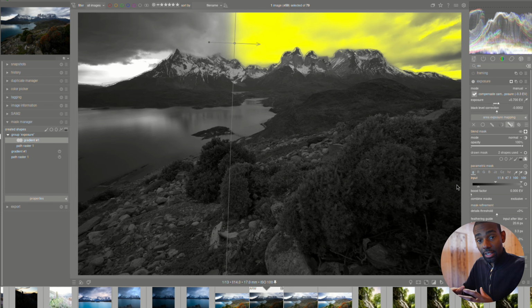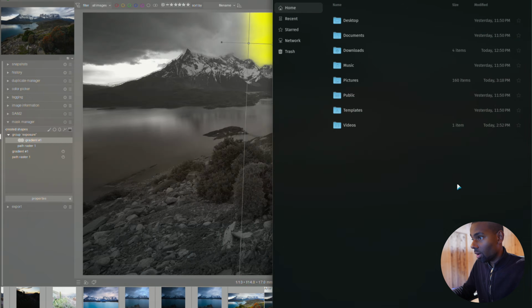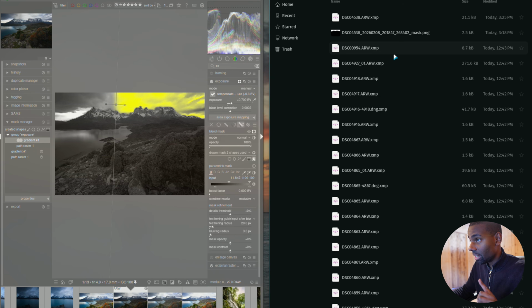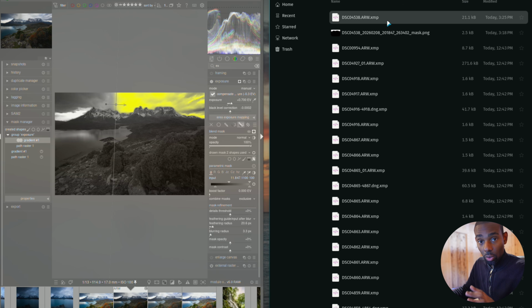And the good thing is that this mask is now saved inside the sidecar. So if I open the picture folder, right now the mask is saved inside that file. So if I copy the picture and this file to another computer, I will have the same mask when I open the picture with Darktable. So I will copy these files to my Linux Mint virtual machine and get back to you very soon.